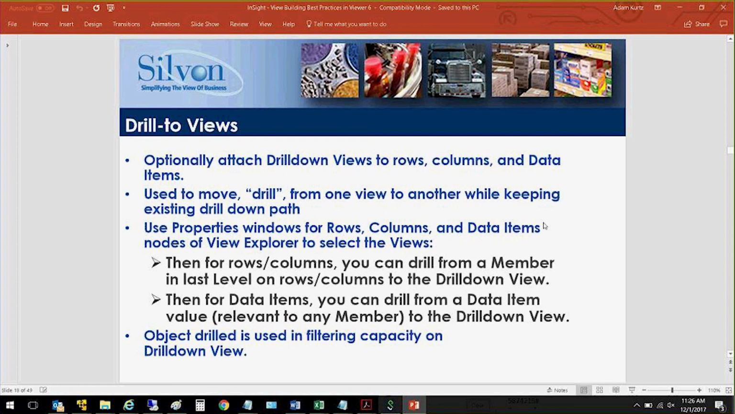Some other things to take your view building to the next level is this concept of drilling to another view. I think this is probably the most underused feature of Viewer, this ability to take your user to a completely different view from one view to another. And it can be quite powerful if you think about it. There's many different examples of why you might want to do this, and I've got a really good one.